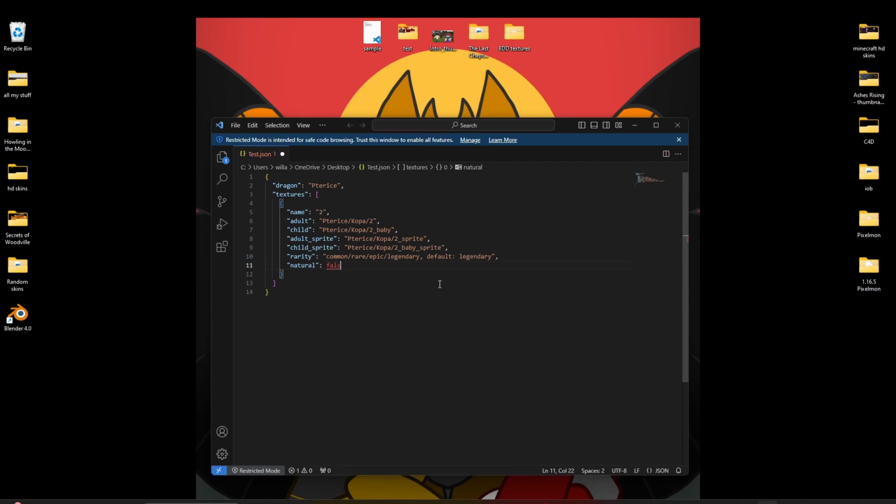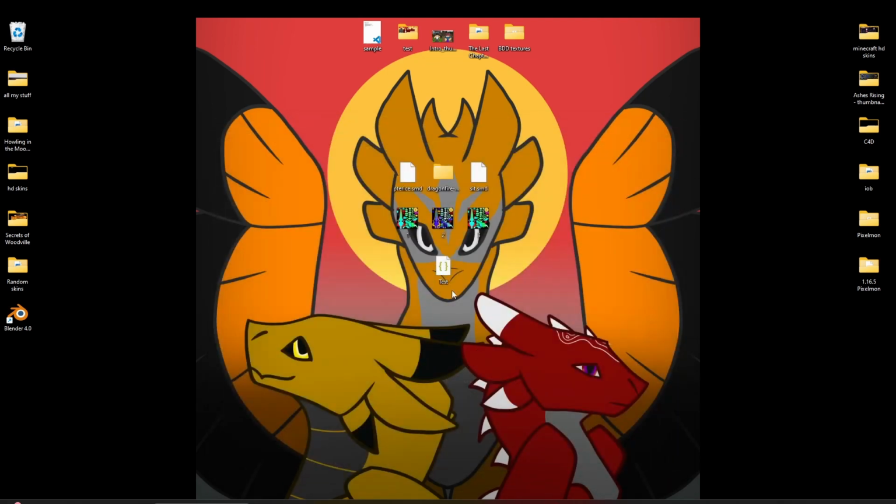So I'm gonna put it on false because I don't like my textures spawning in the wild. And I usually don't do common textures to spawn them in the wild when we can easily just spawn them in with the spawner and stuff. Save it, and boom, you have your code.